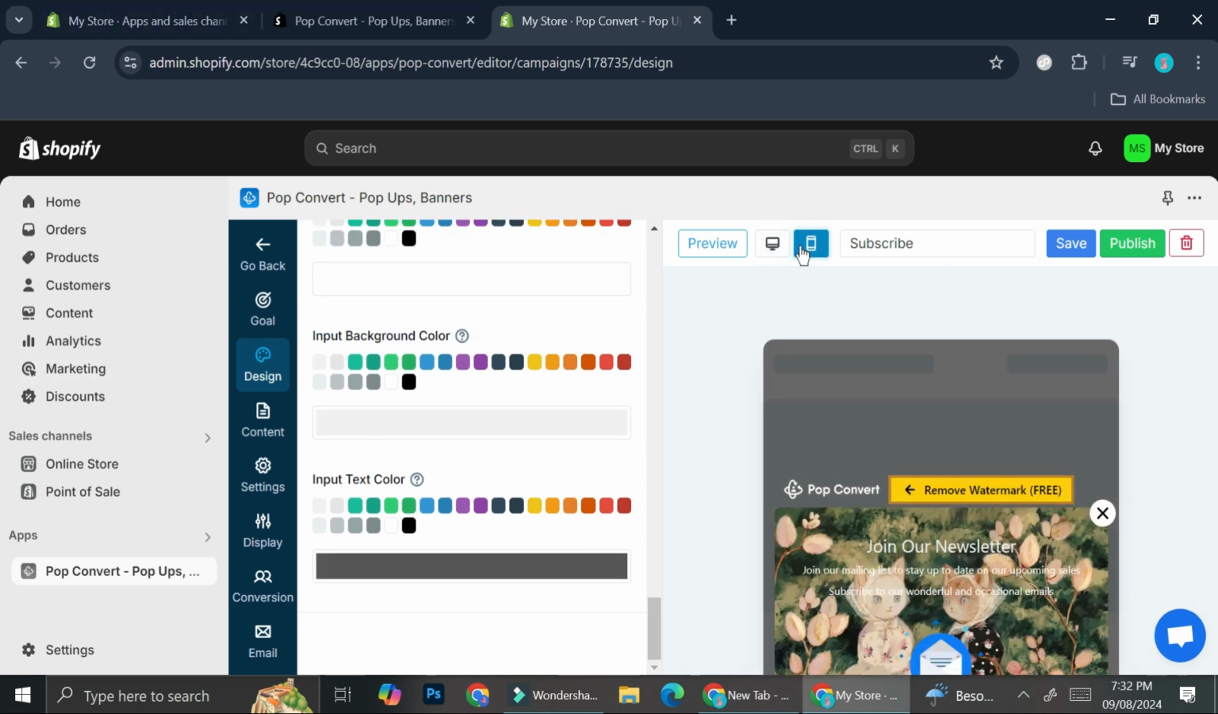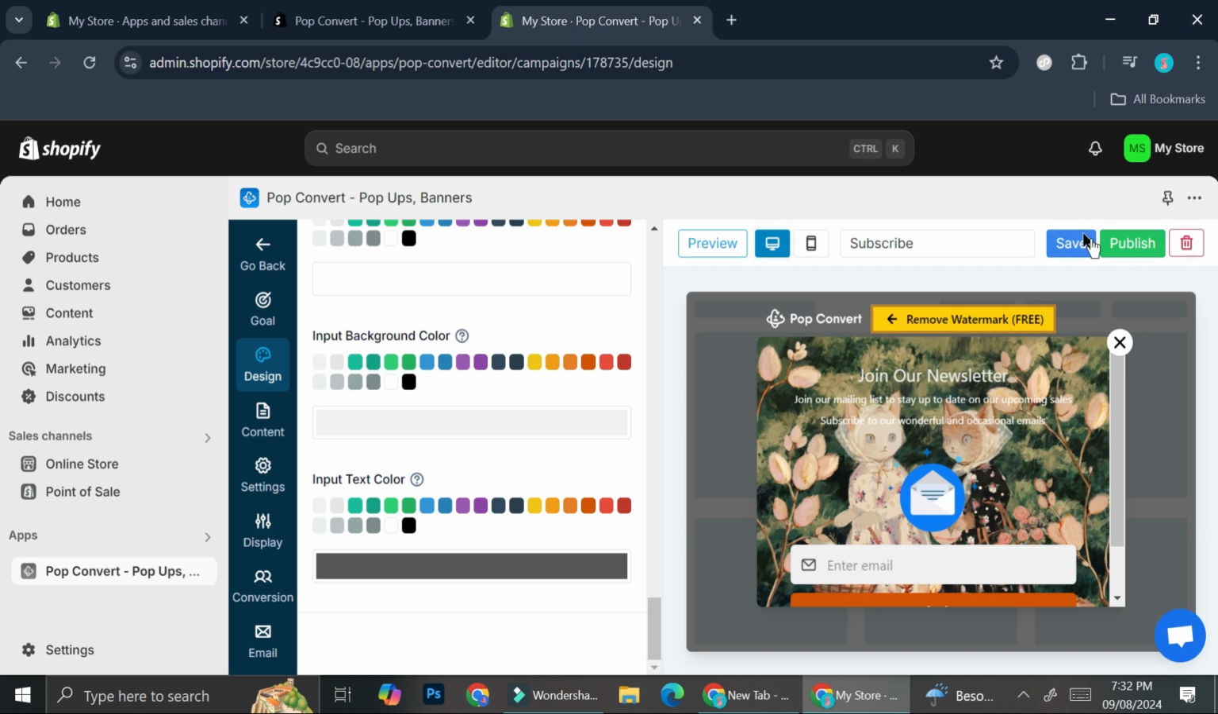You can even see how it looks in the form of a phone. So if you're opening your website from a mobile phone, you can see how it looks. And I'm going to go ahead and publish this for now. So I'm going to click publish, then confirm. Now I got my campaign created.